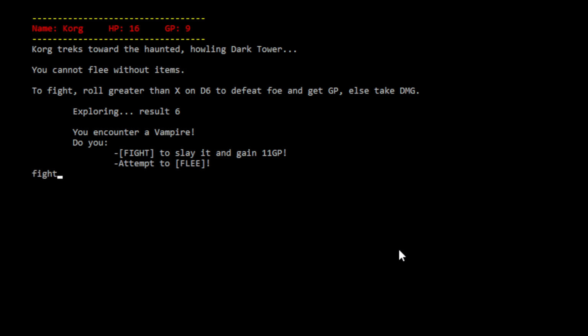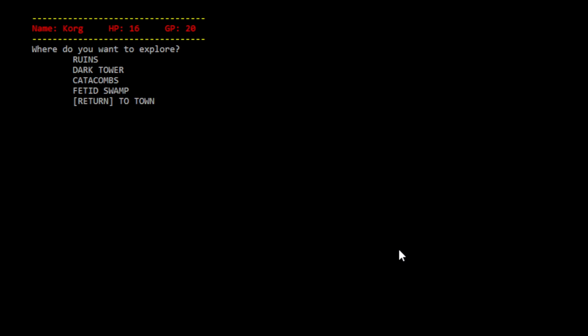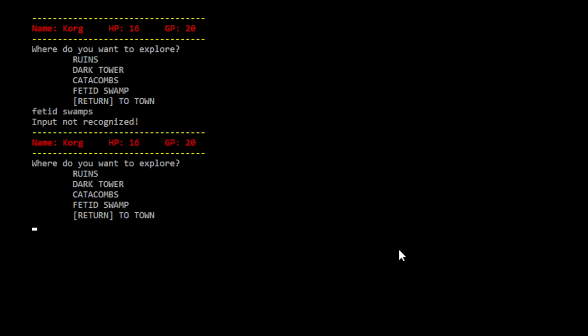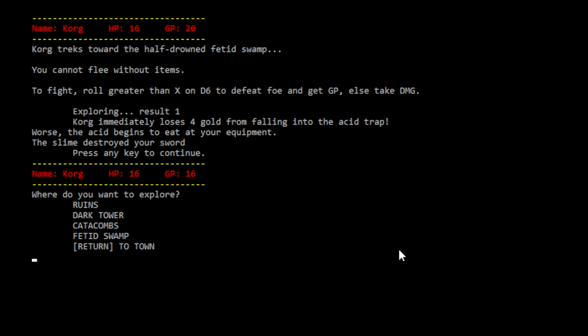We'll fight and see if I get my 11 GP. I do. I kill him. All right. So Korg, he gets to retire when he hits... There we go. Oh, I fell in a pit. But I get 4... No, I lose 4 gold. Oh, I got the terrible one. All right. Korg gets to retire when he hits 50 GP.